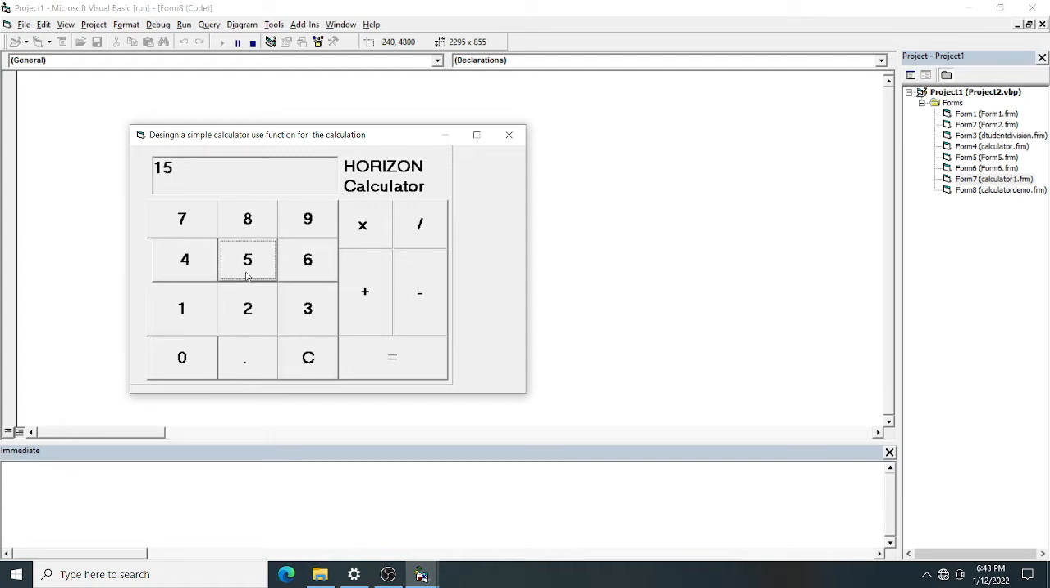1, 5.6 into, suppose, 3, equal. You can see, you should understand what the result is coming now. This is your operand 1. Then when you click on any operator, only then your equal button has to be activated. So let's design the calculator.